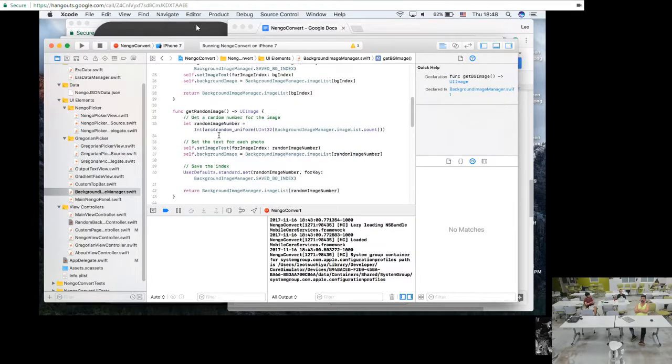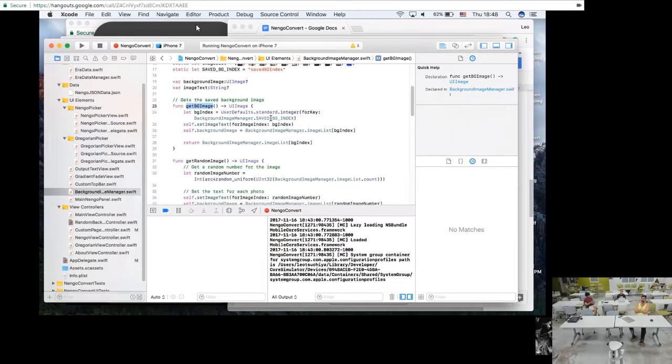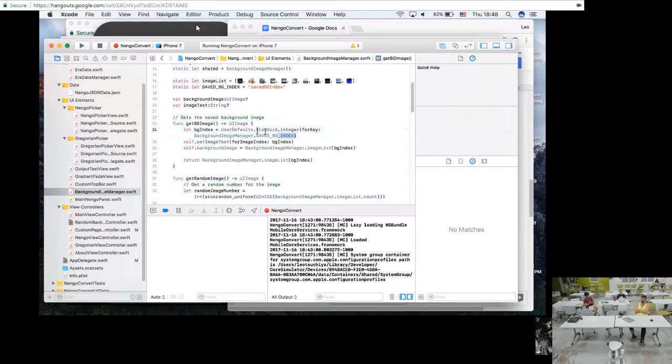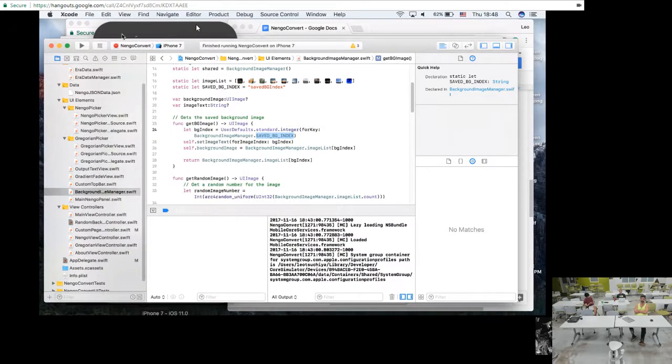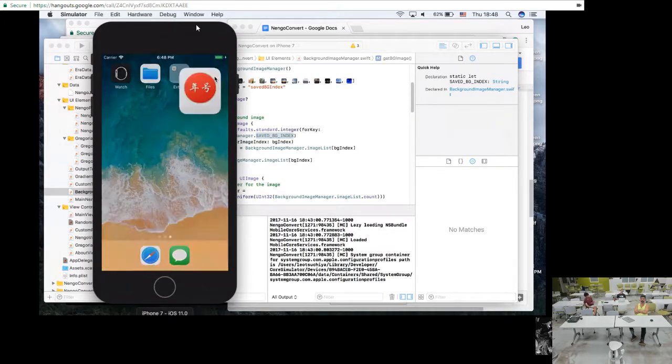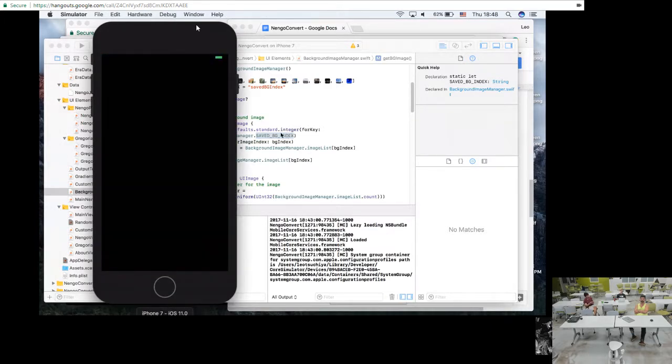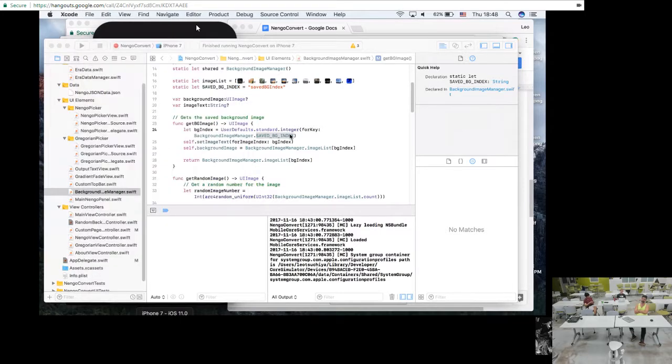So basically it'll get the image, it'll check a user default key to see if there's a saved image already, a saved index, and it'll load that index. So for example, if I had it on this one, I liked the color scheme, I liked blue and green. If I close the app and open it again, it'll just get the same background. That's it.